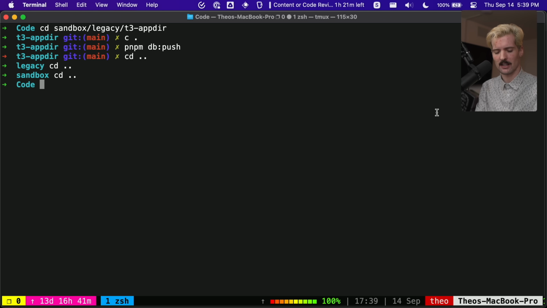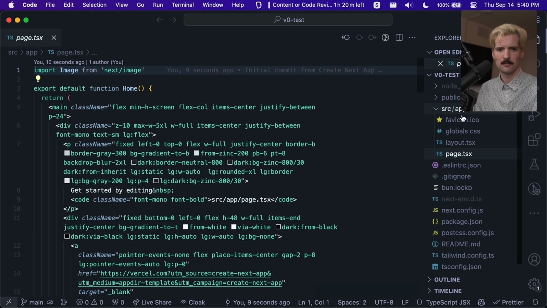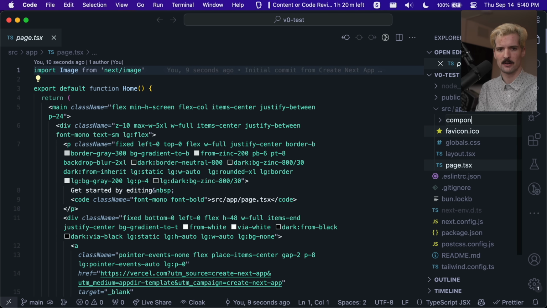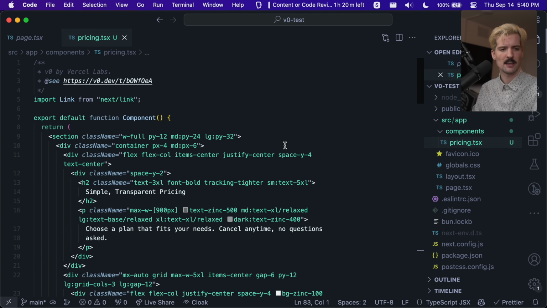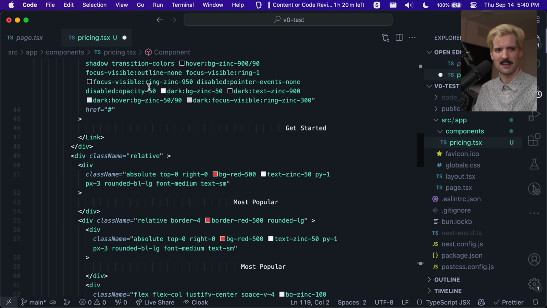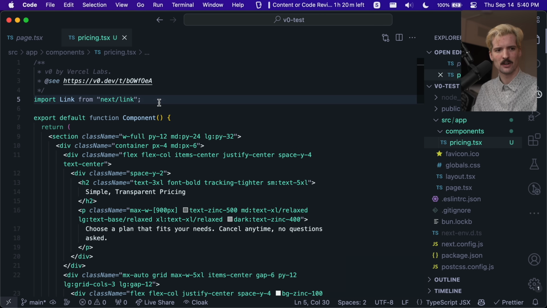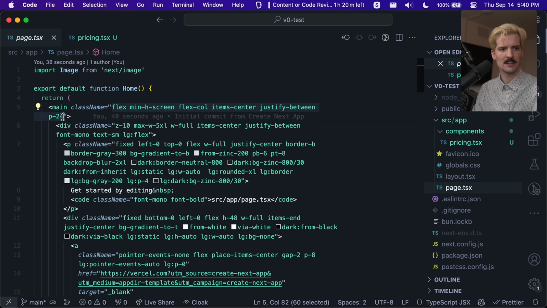I don't have a project running yet, so I'll make one quick. Create next app at latest. We'll call this v0 test. I'll actually make a new file for this. Components, pricing.tsx, paste, save. It looks like it's struggling a bit with Prettier styled formatting. I might even advise the team to run the code through Prettier once before posting it. Regardless, one quick save fixes that. And now I can change this to pricing. Throw that in here, call these class names. I don't need them.